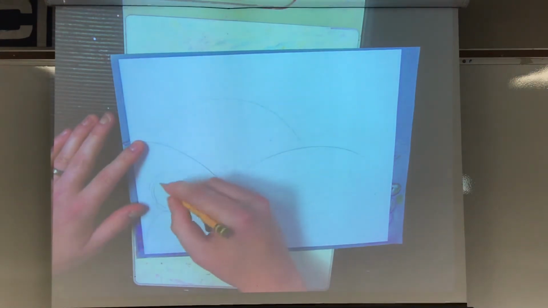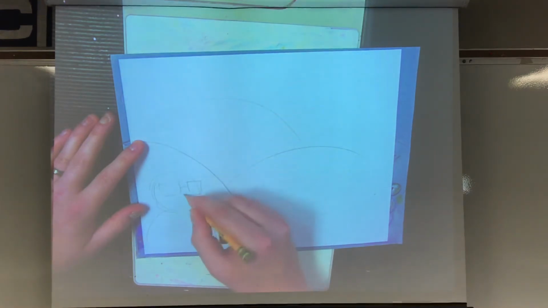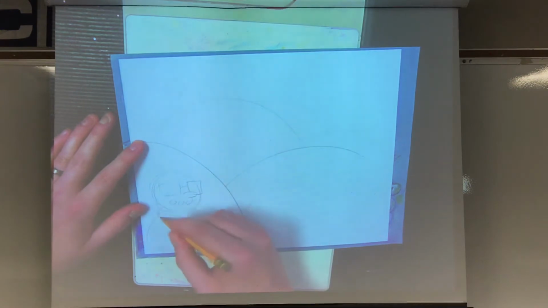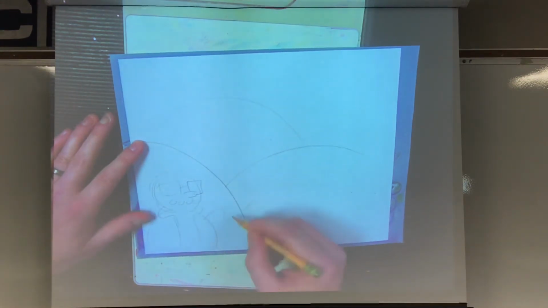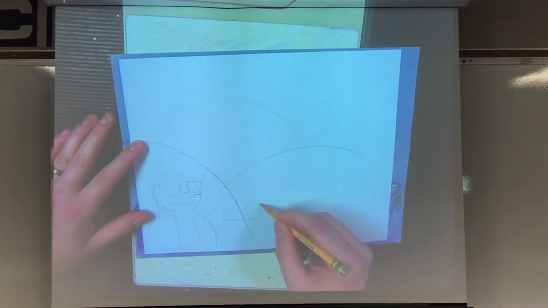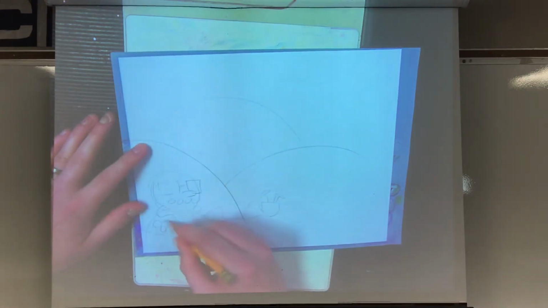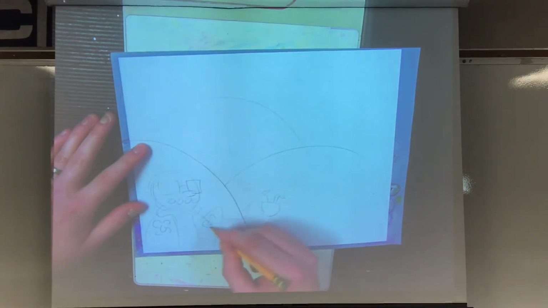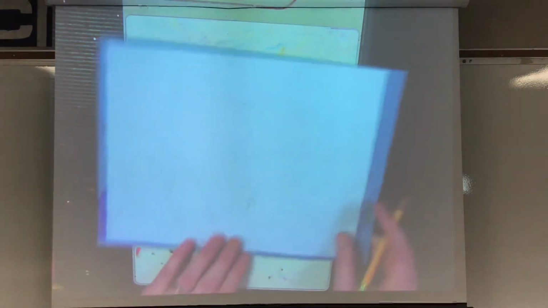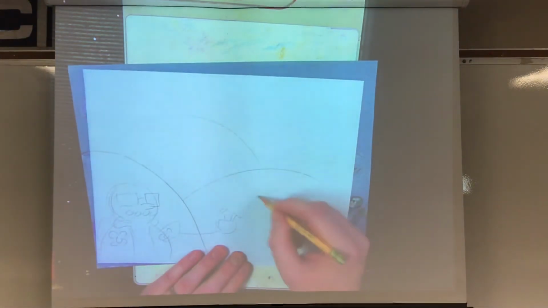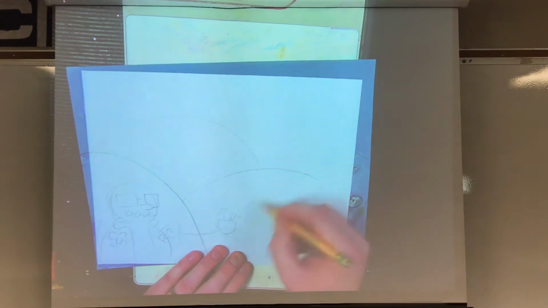Okay, so I'm going to draw my snowman right here. I'm going to give him his Hawaiian shirt. He's got his coconut, his umbrella, his straw, right? Flowers on his shirt. Okay, middle ground, they're going to be a little bit smaller, right?